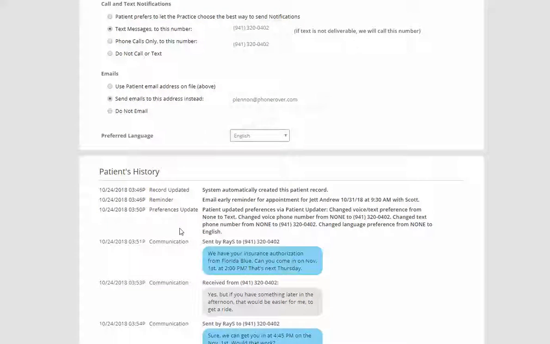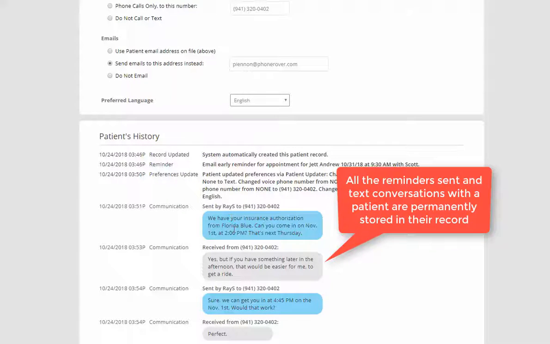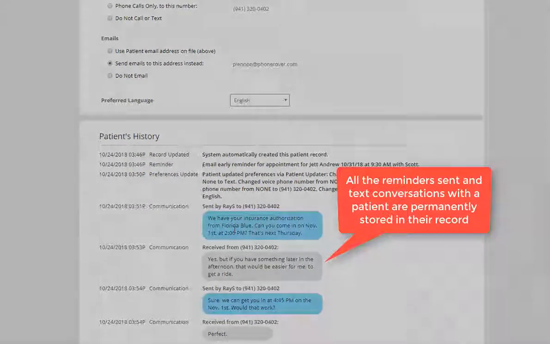We can see if we look down at the patient history, updates that have been made to this record, and we can also see that the patient has been texting with our staff. We can see any communication here.